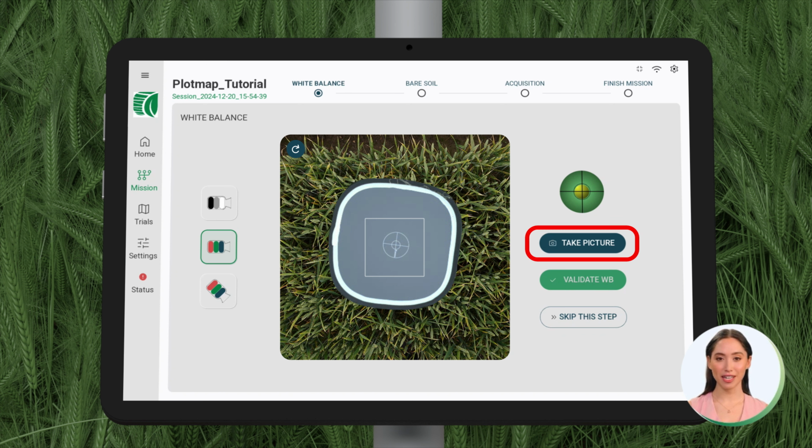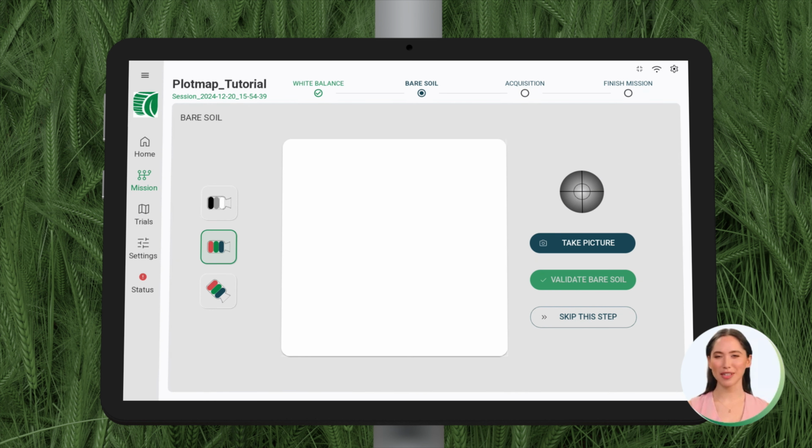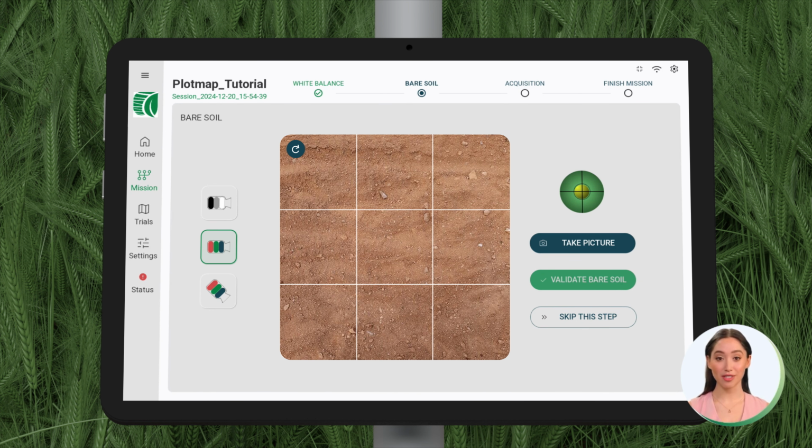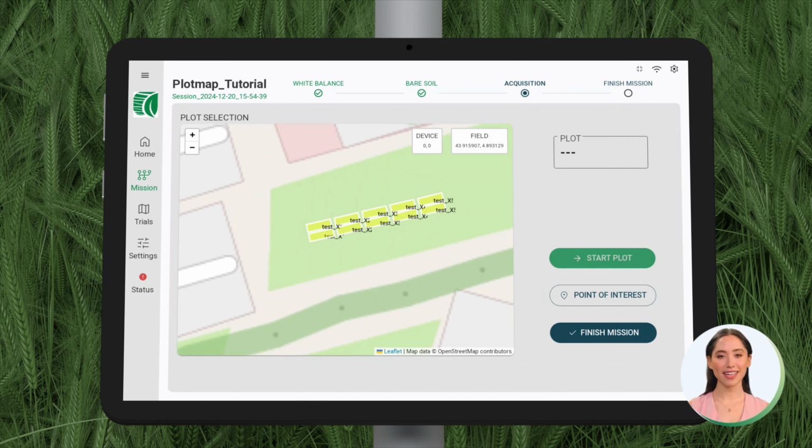To proceed, click Take Picture. Make sure that the carpet is completely visible on the picture and then validate the white balance. Please proceed the same way for the bare soil. Click Take Picture and then Validate. Now, it's time for acquiring your first images with Literal.